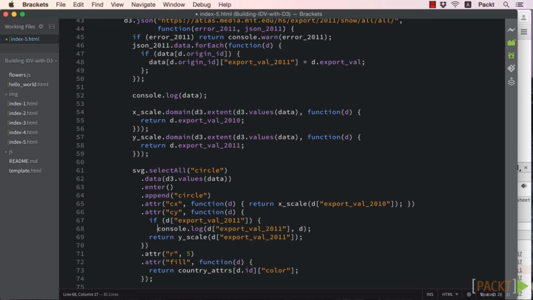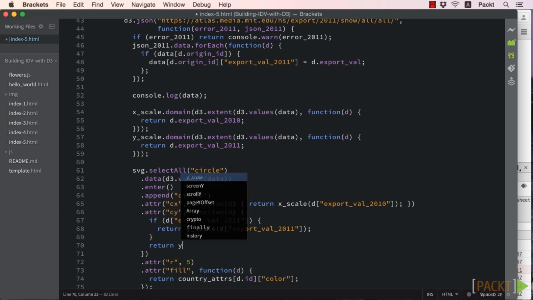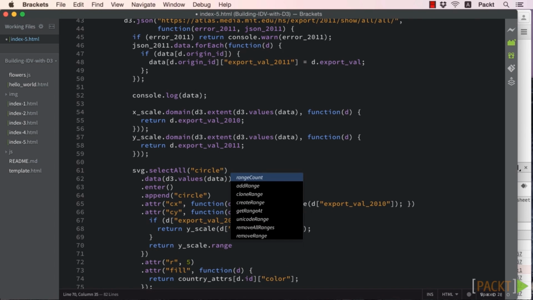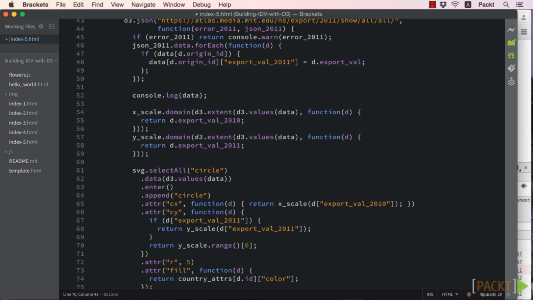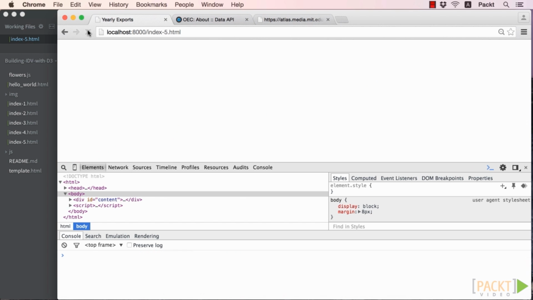We'll want to be sure that each datum has a 2011 export value, and if not, set it to the minimum of the range. Such a test isn't necessary for 2010, as that's always gathered in the outer loop. Reload the page and no more errors! Now we've created our scatterplot using data fetched from an open API and drawn on our page.